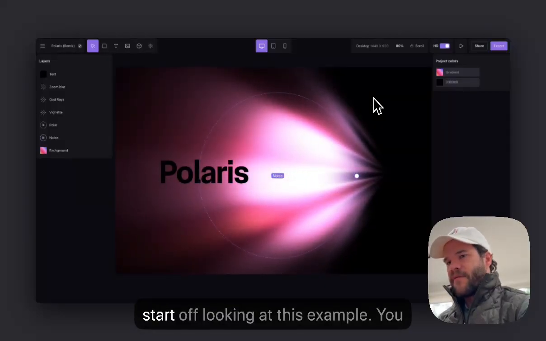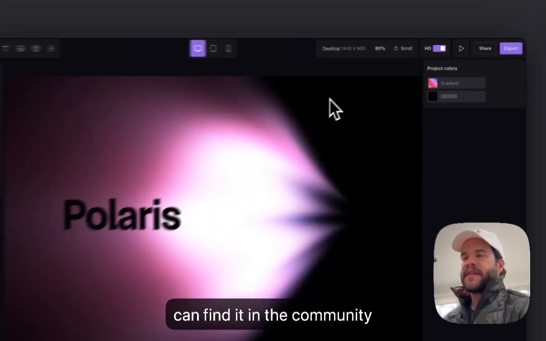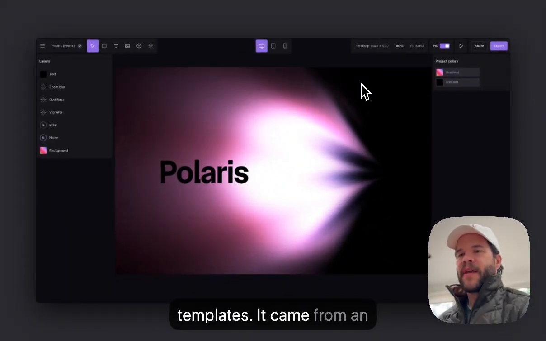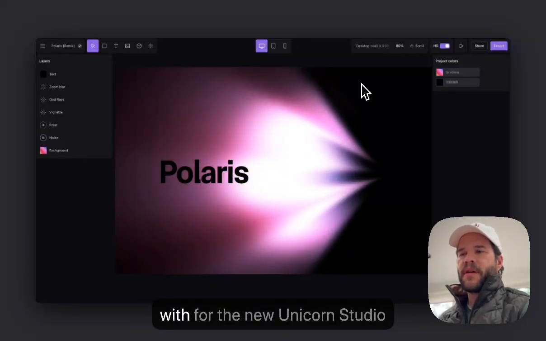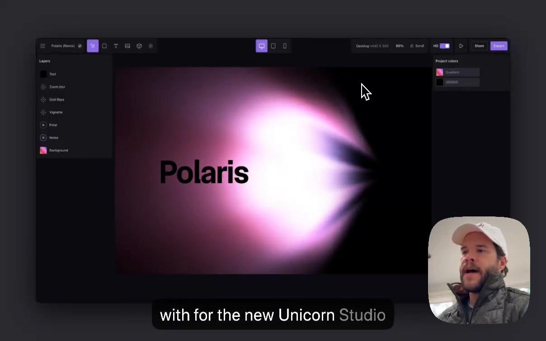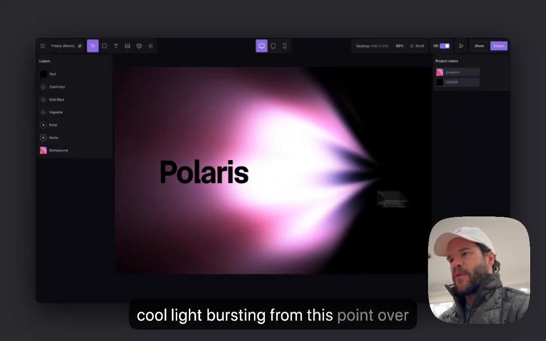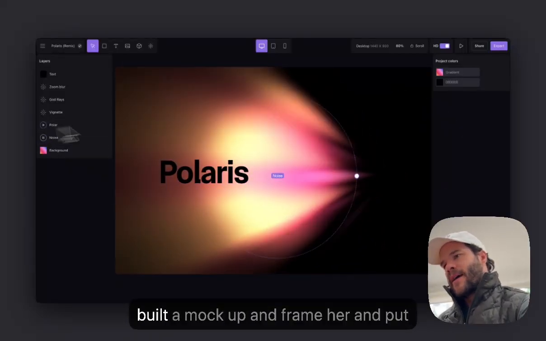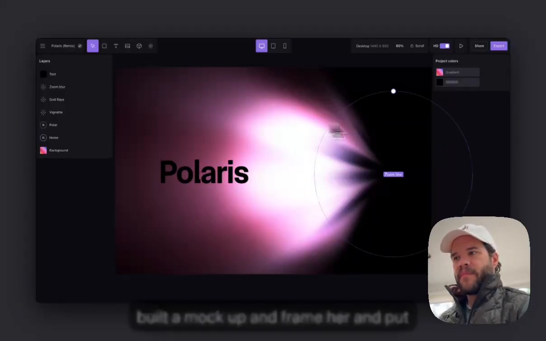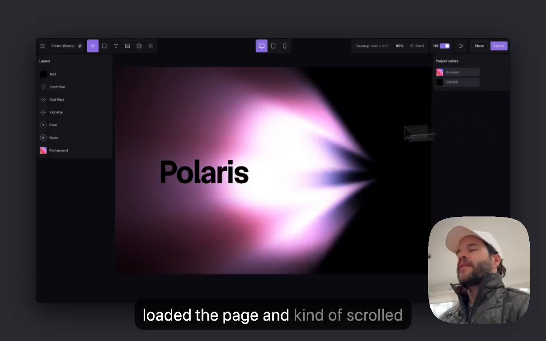So we're going to start off looking at this example. You can find it in the community templates. It came from an exploration that I was playing around with for the new Unicorn.studio homepage. And it's just this kind of cool light bursting from this point over here on the right side of the screen.